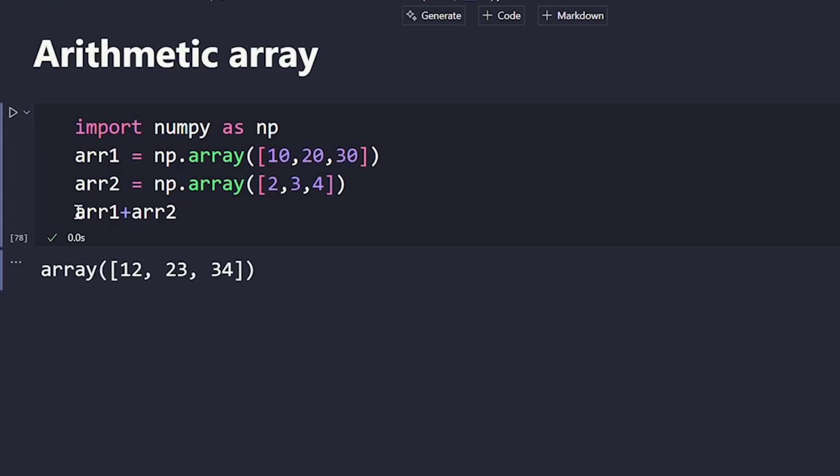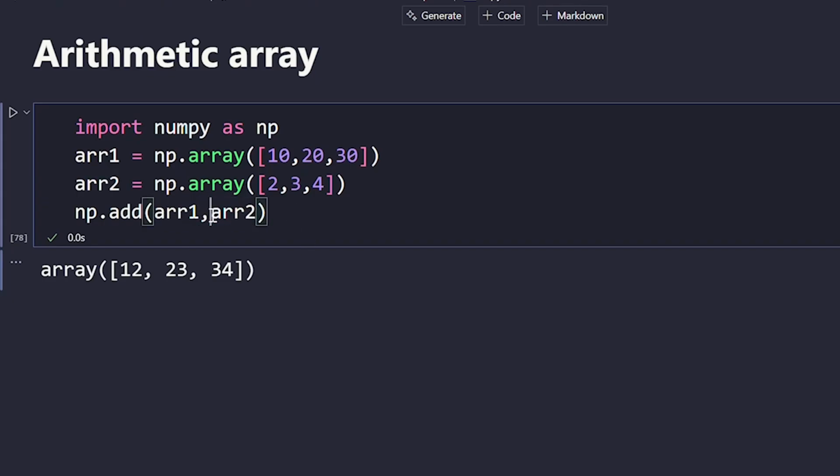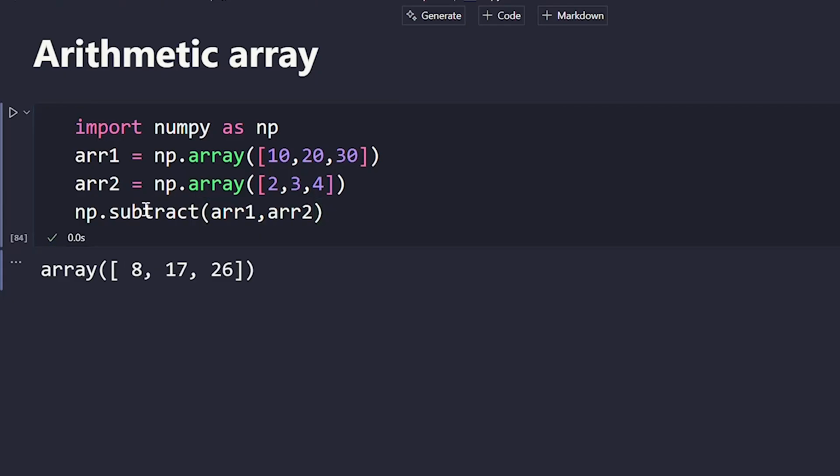Now we can perform this action by using the add function. By simply writing np, which stands for NumPy, and we use the add function to add these two arrays. But we remove the plus operator and we add a comma. If I run this, it will return the same result. And also you can do it for subtraction. We may use the subtract function. If I run this, it will take 10 minus 2, which is 8.